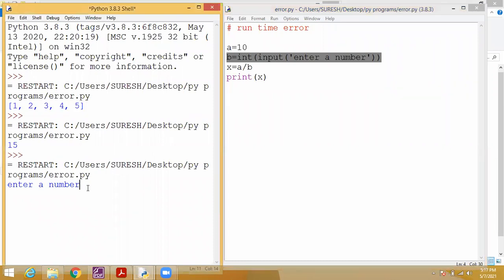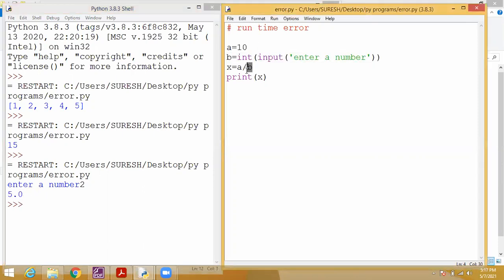For b only it is asking a value, so enter a number. I am going to give 2. Okay, 2 means it will show the output 5.0. Students, is that right or not? 10 divided by 2, it's showing 5.0. Yes, sir. Right, right?